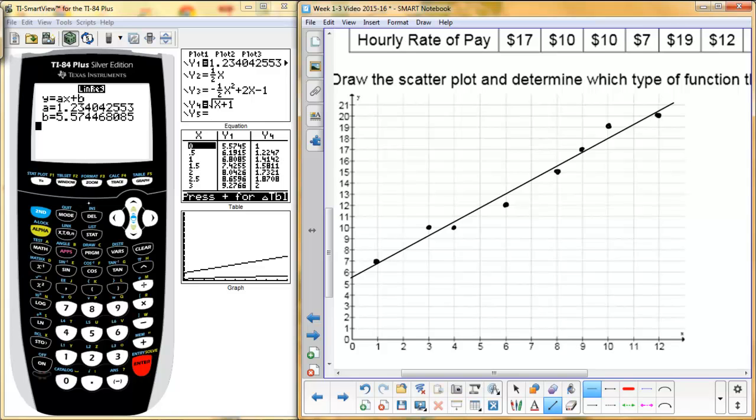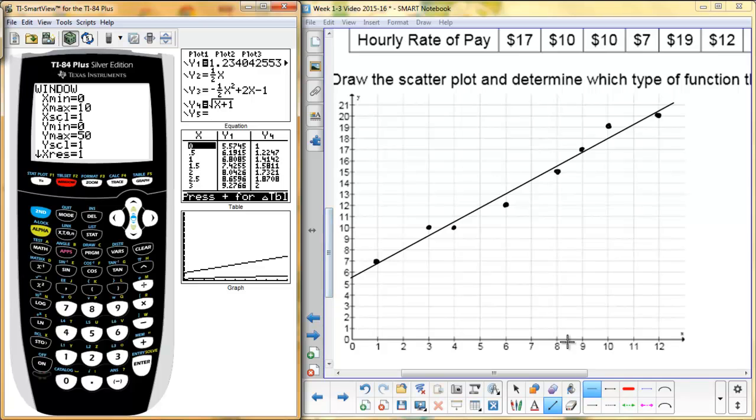Now what we're going to do is determine or back that up in the calculator with our window. So go ahead and change your window. Now that the graph is given, this is nice because we're just going to type this in exactly the way we see it. Y minimum and X minimum are both 0. The X maximum is going to be 13.